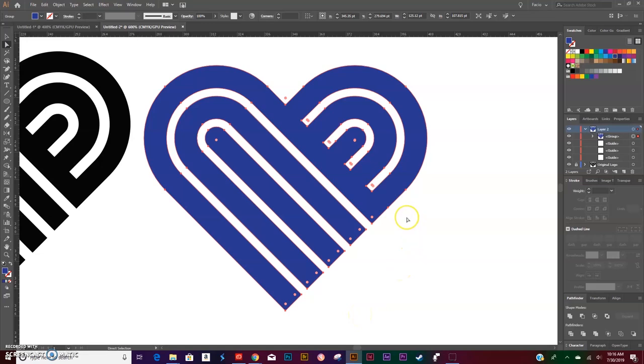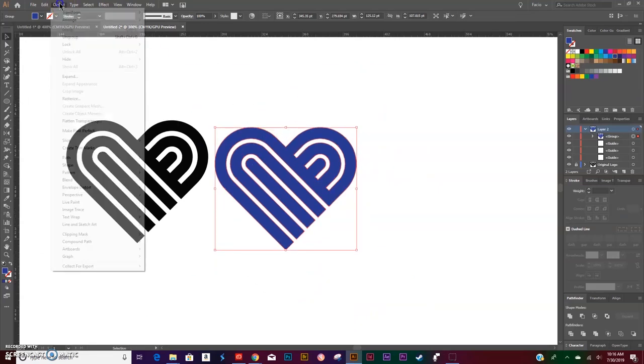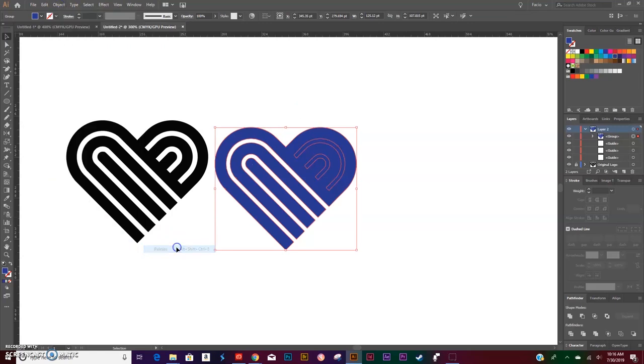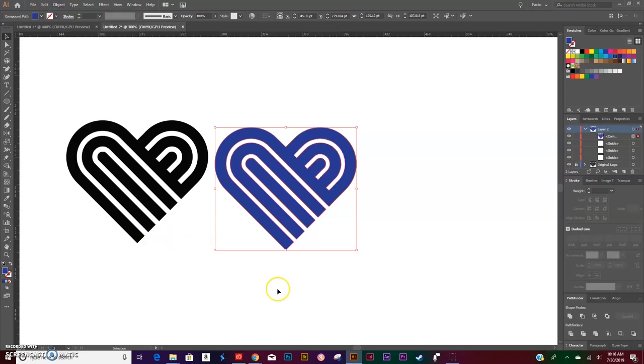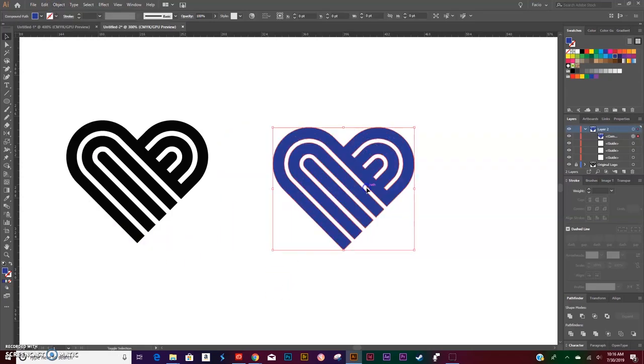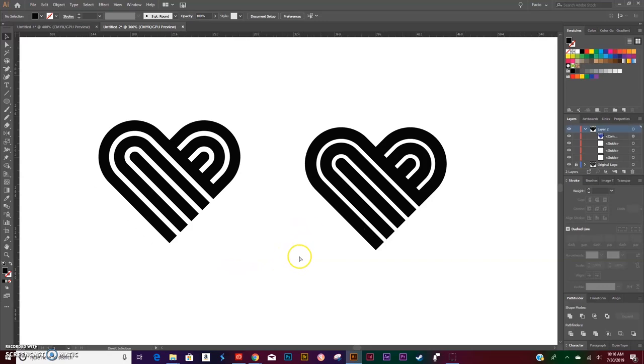So once you're done deleting all of the anchor points, go to Object, Compound Path Release, Object, Compound Path Make. You can now recolor your logo. As you can see, we are done. We probably could have made these lines a little bit thinner, maybe 1 point or 2. Overall, I think it looks pretty great.